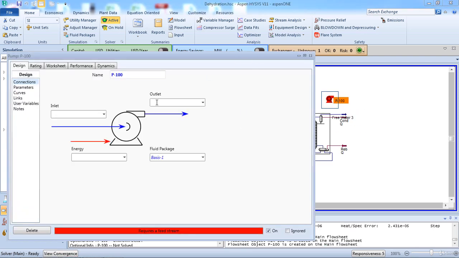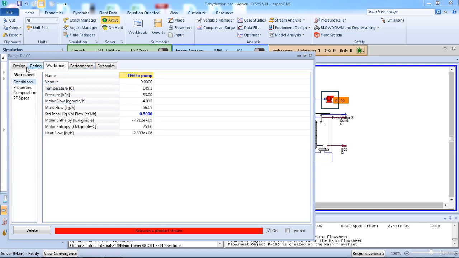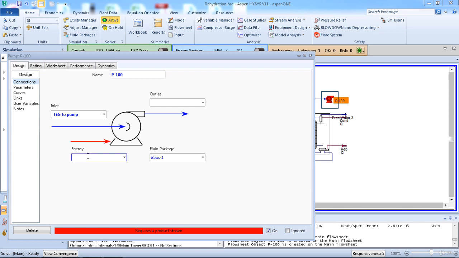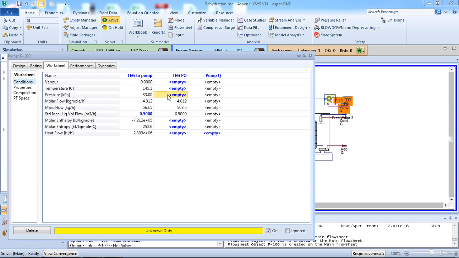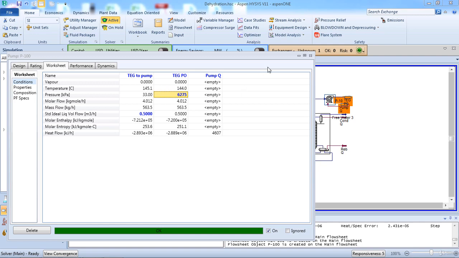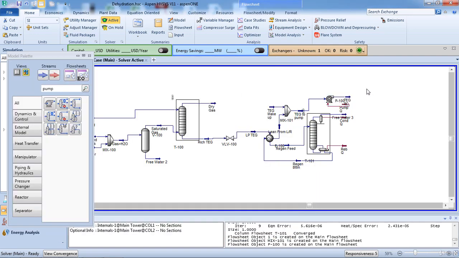Here, the inlet is triethylene glycol to pump, and the outlet pressure, we will define the energy, pump Q, and the outlet triethylene glycol pump out. Here, the outlet pressure is 6,275 kilopascal. We'll find that the pump is already solved.